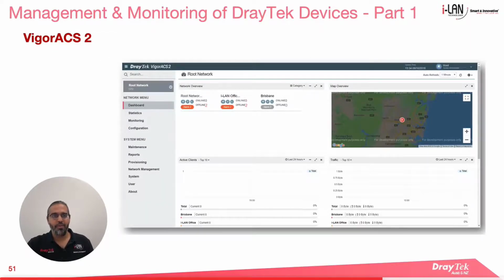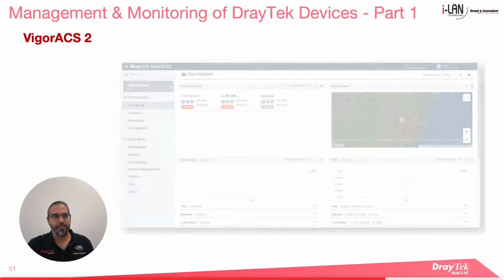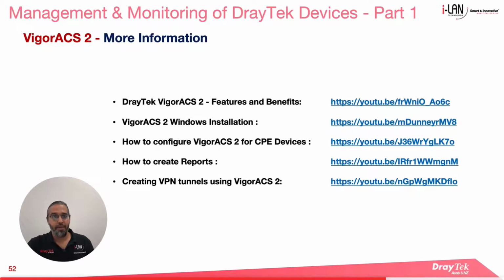Once logged into the VigorACS 2 server, you will be presented with the dashboard page, which gives you a listing of all your sites and all your devices, as well as a map showing the location of the CPE devices. If you're interested, more information is available in a number of videos on our YouTube channel covering several topics shown here. I'll be including these links in the description below if you'd like to check them out later.